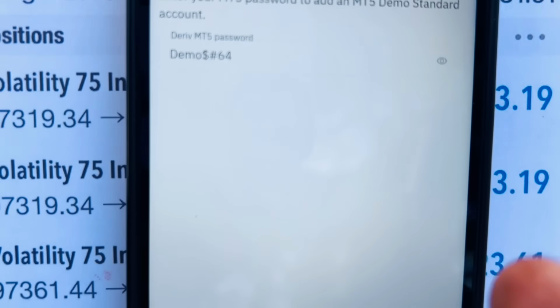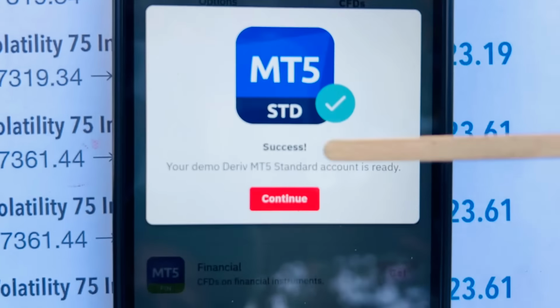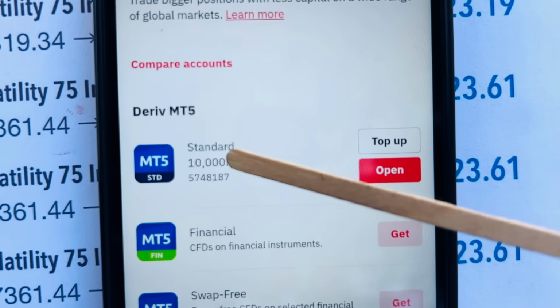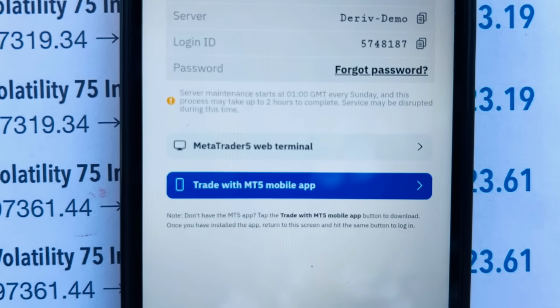Then that's the same password, and we click on add account. Simple, easy. Now the account is added successfully. This is the demo account, which is the account that we can use to trade and practice, but we cannot withdraw this amount of money. We click on open. We repeat a very simple process.